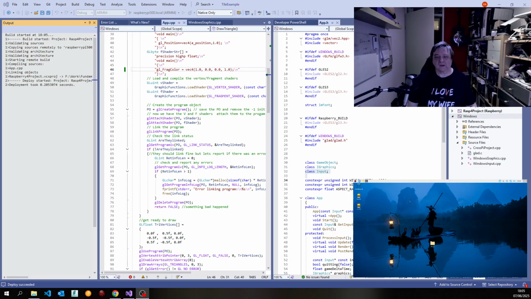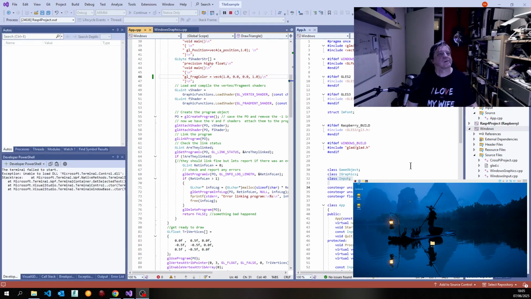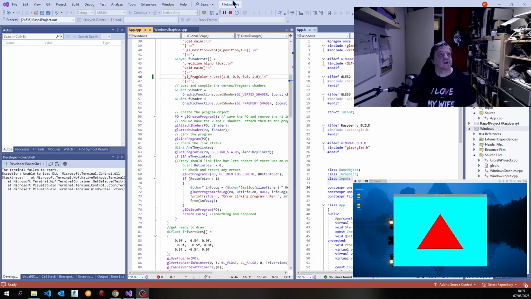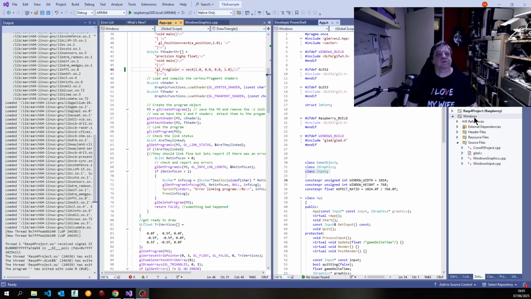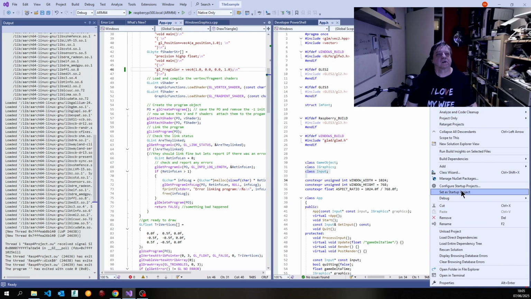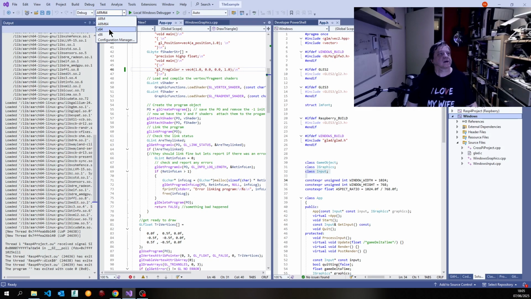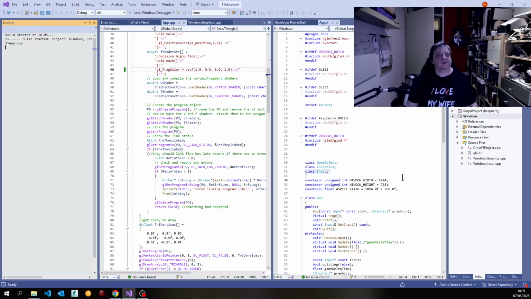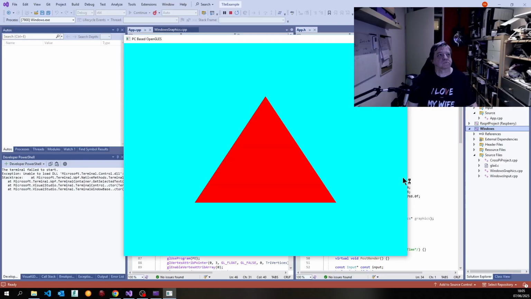Bit slow. This is one of the reasons why I like PC builds now, much faster. There you go, red triangle. So our PC and Pi builds should now all be the same. I'll just show you the PC build. Take off the Pi build and switch to the Windows build. Set a startup, x64, and run, and we should see a red triangle. Voila, awesome. So that works for everything essentially.